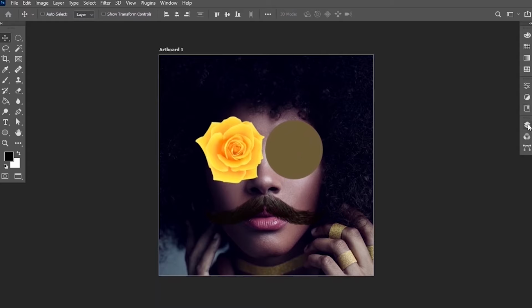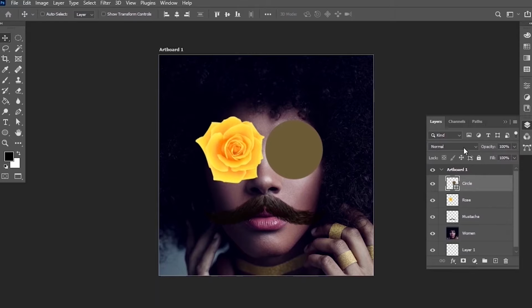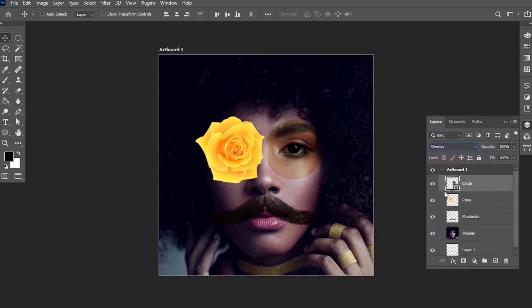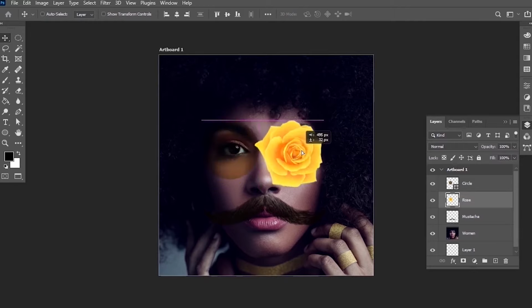Open the layers panel from here or press F7 on your keyboard. With the circle selected, I'm going to go ahead and click right here and change the blend mode to overlay. Now, if we want to move the circle to the right and the rose to the left, we need to select the circle again, move it here, select the rose, and move it here. Now, this is a good way to move objects in Photoshop if you don't have a lot of layers. But if you have thousands of layers, it's going to be difficult to work with this method because it's going to ruin your workflow.